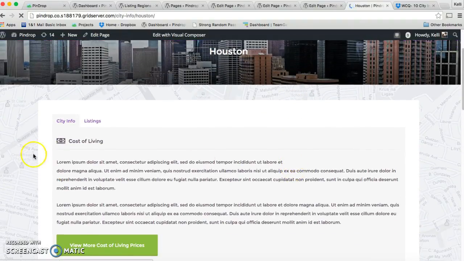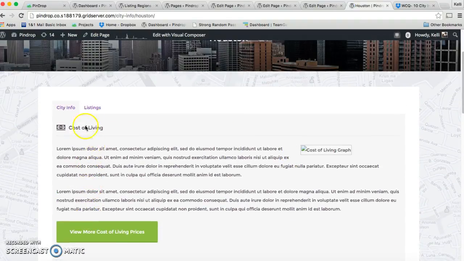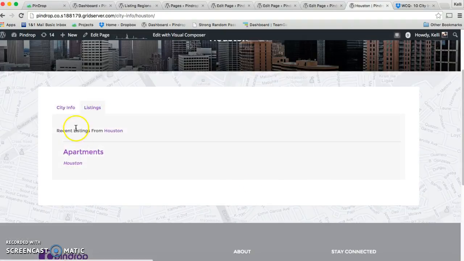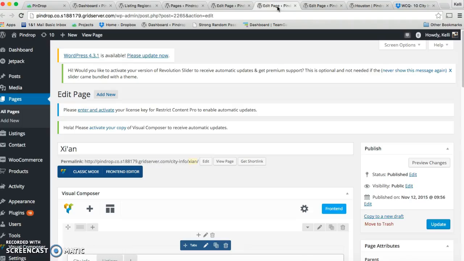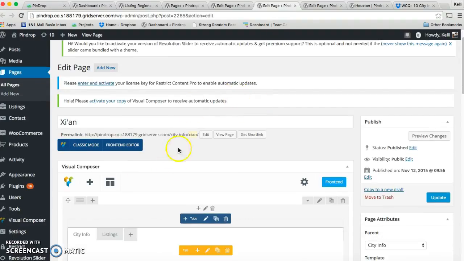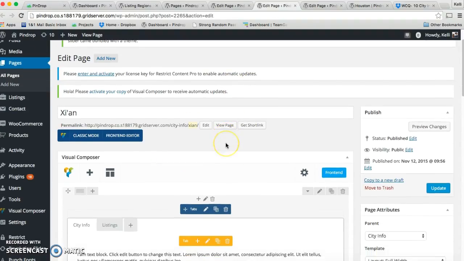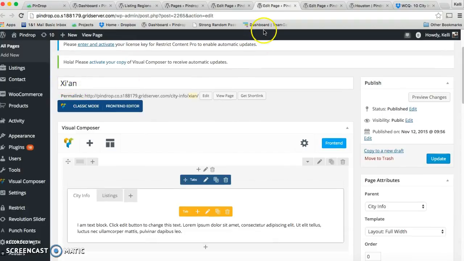And we have the tabs here of city info, and then listings. And so there's one listing in Houston. So I'll show you how to make one now. So we'll go into the pages. So this is one that was made. It's a city in China. And so we'll just use this as an example.